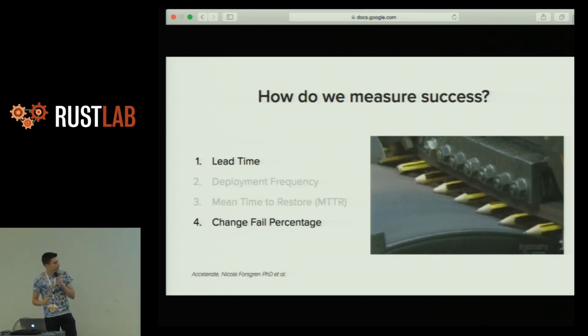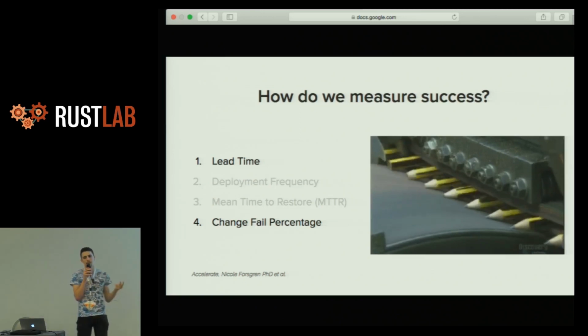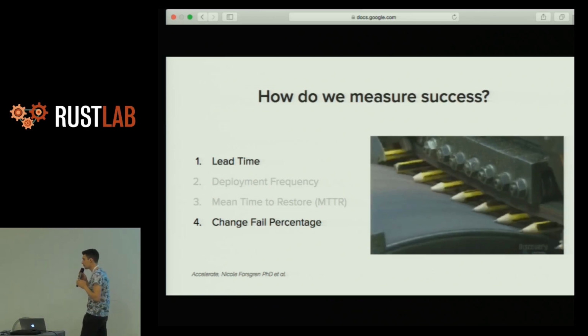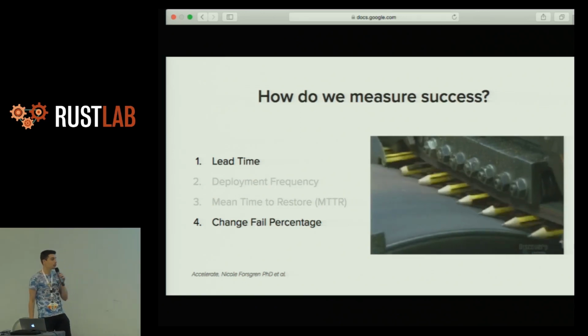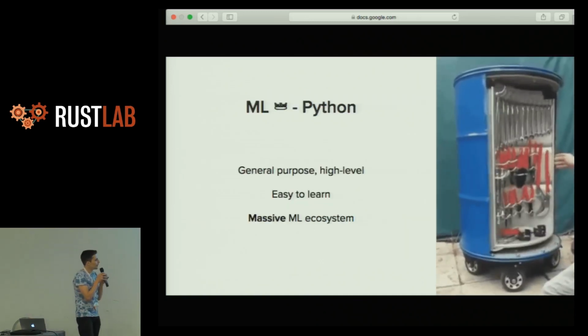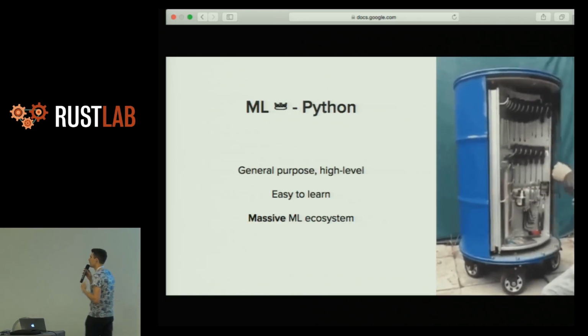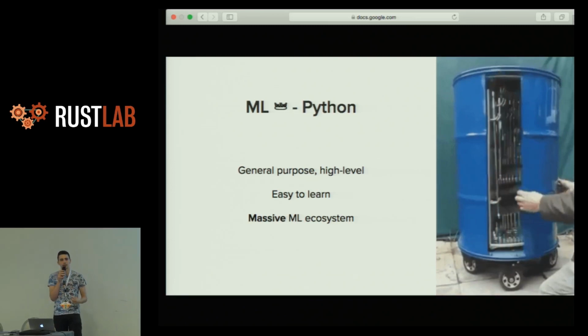Now, this talk is going to focus on two of these metrics, which are lead time and change fail percentage. And we're going to see why using Rust for ML has potentially big impact on both of those. So, if you're doing ML today, and the show of hands before confirms it, unless you're doing something very weird or something very peculiar, you should use Python.